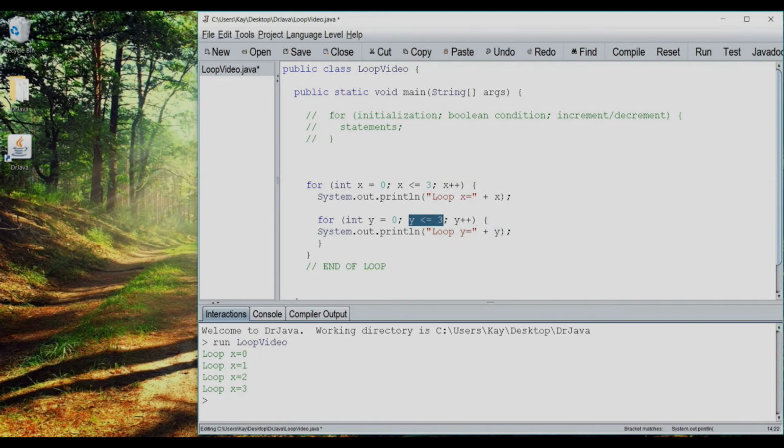And when the second loop returns false, it will add 1 to x, then re-evaluate the first condition. Since 1 is less than or equal to 3, it will repeat the statements in this first loop. It will print out x is equal to 1 and repeat the whole second loop again. This will continue on until the first loop's condition is also false. And only then will it reach the end of the nested loop.